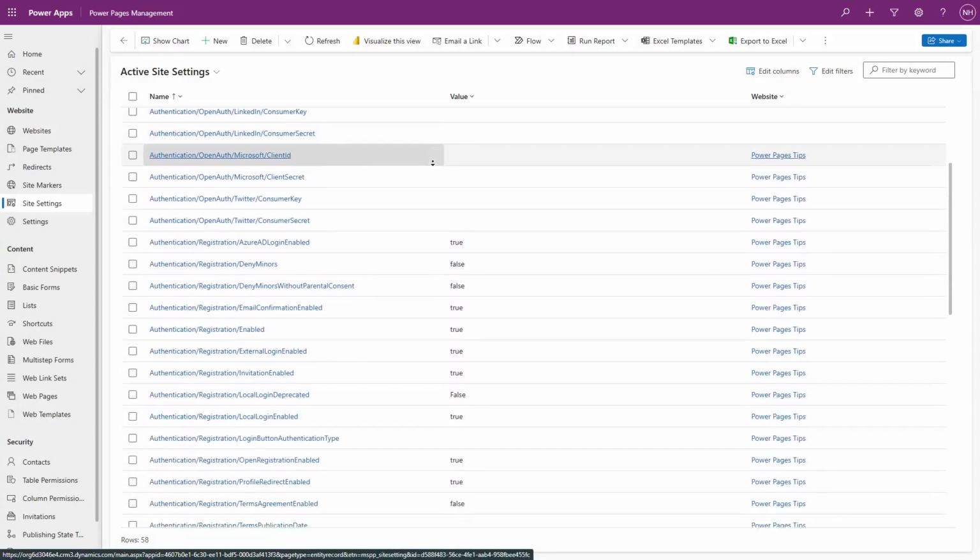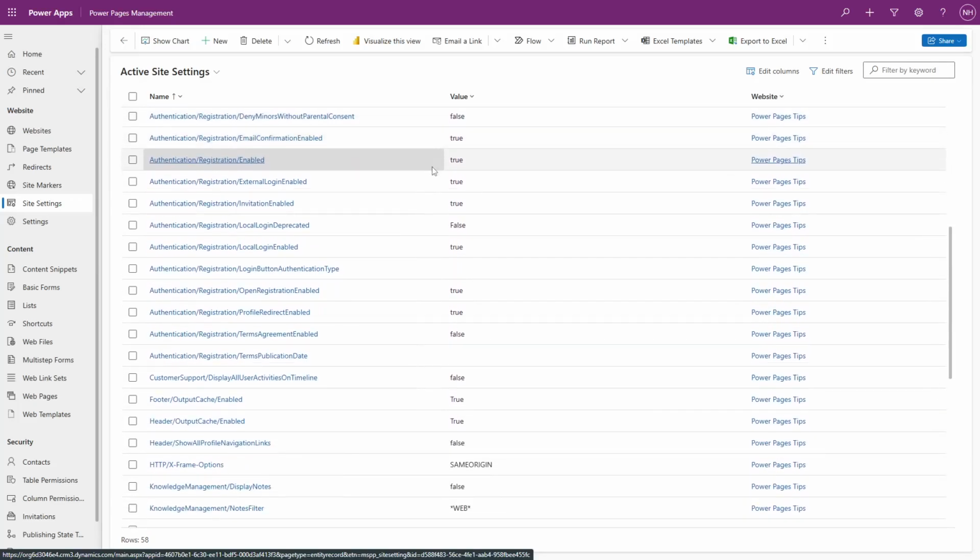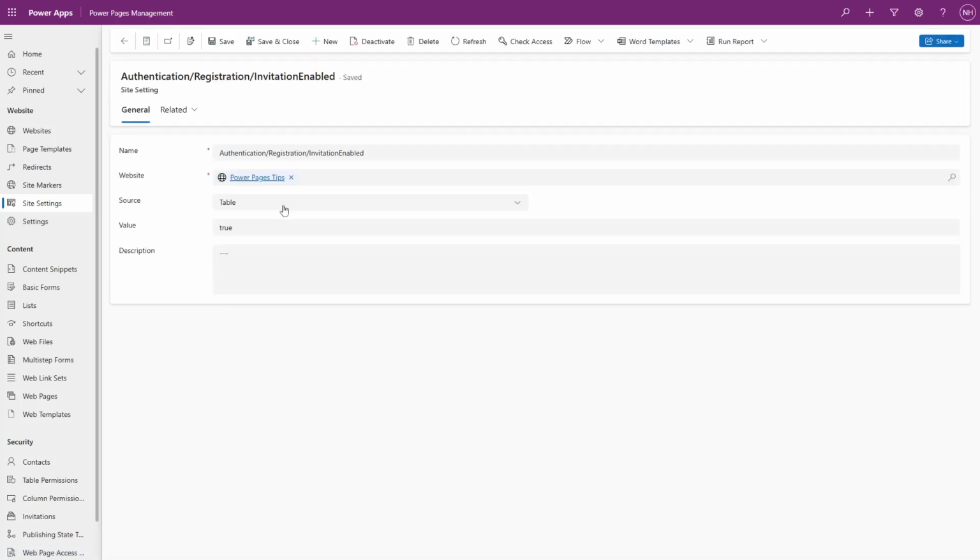The first type is out-of-the-box settings. These are settings defined by Microsoft and used within the code of the product itself. These settings exist to allow Power Pages administrators to customize the various aspects of the system, such as authentication, security, search, and much more. Many of these settings are used in the Power Pages web application code, so you can't even see where they are referenced. Others appear in various web templates. Out-of-the-box site settings are typically named using a convention with slashes to group similar settings together.